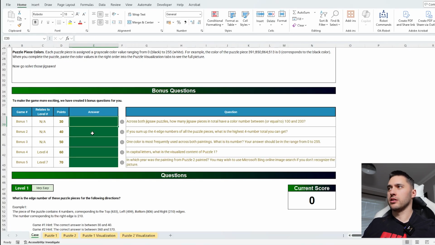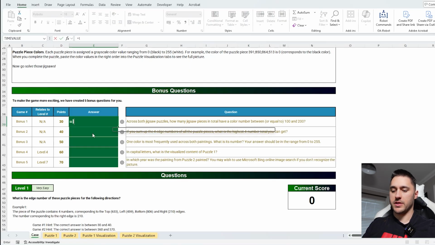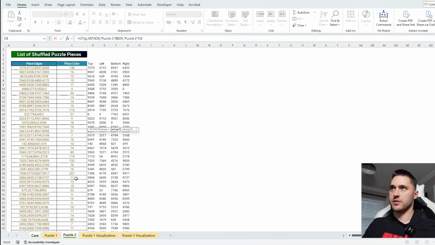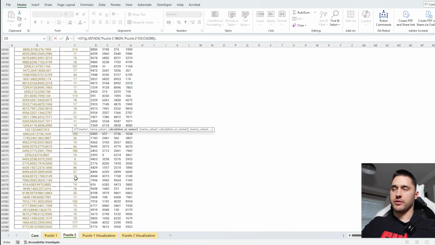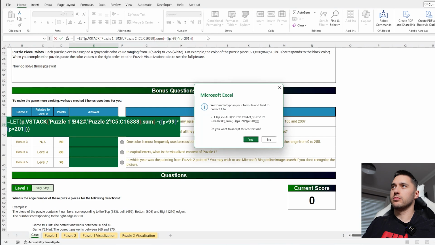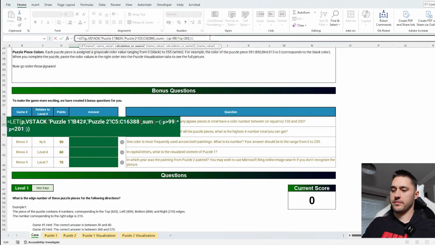How many pieces have a color number between 100 and 200? Let's say let P for pieces be V stack these colors and these colors. And I want to say sum of minus minus P is greater than 99 times P is less than 201. So that will give me all the entries between there.